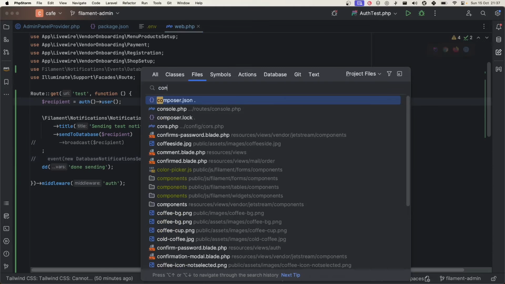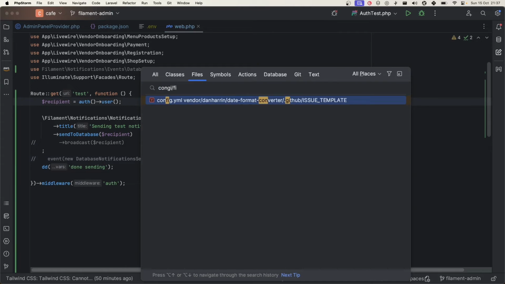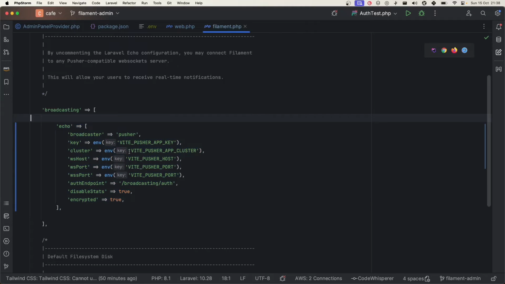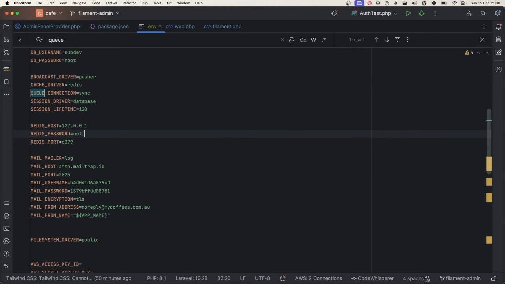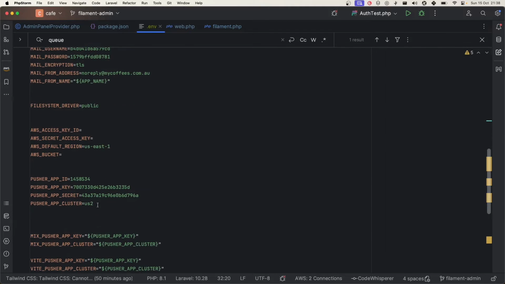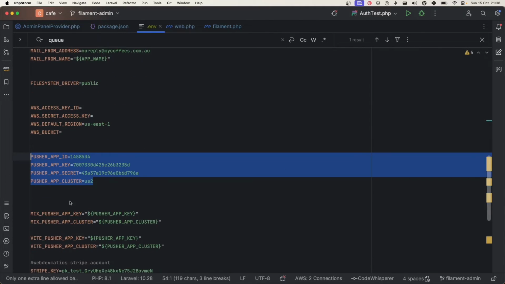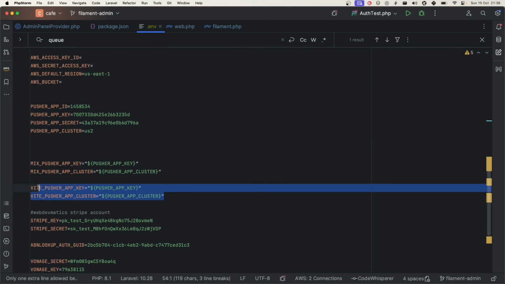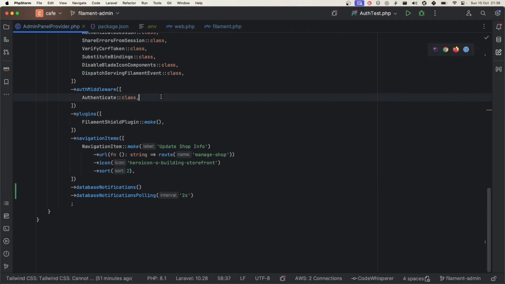How? In config/filament, this might be commented out in your case. Just uncomment this line and make sure these credentials are pointing to your Pusher credentials. Let's go to .env and check that over here. So these are my credentials for Pusher, and you just need to add these two lines. Once you do that, you are all set.